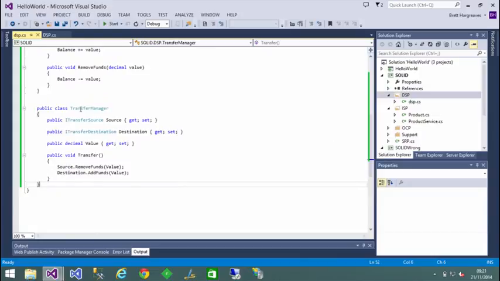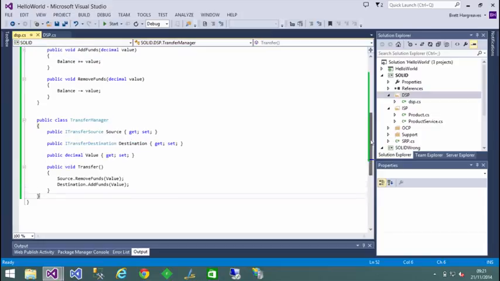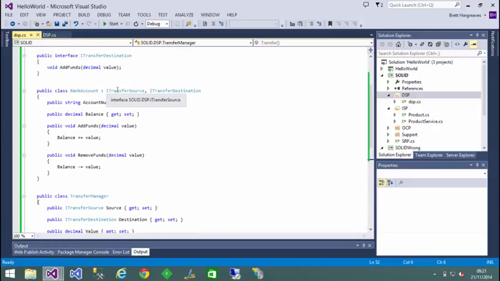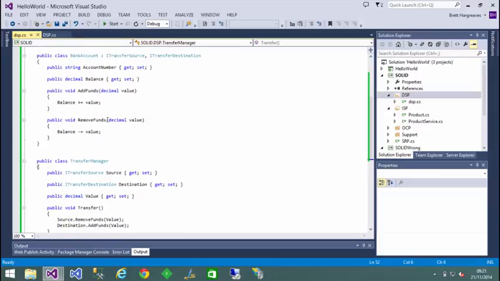Therefore, when we come to creating the transfer manager, instead of referencing the concrete implementation of bank account, we just reference the interfaces that we are bothered with, depending on whether it is the source or the destination. That way we can substitute different classes provided they still implement those interfaces, and it makes our application more loosely coupled.